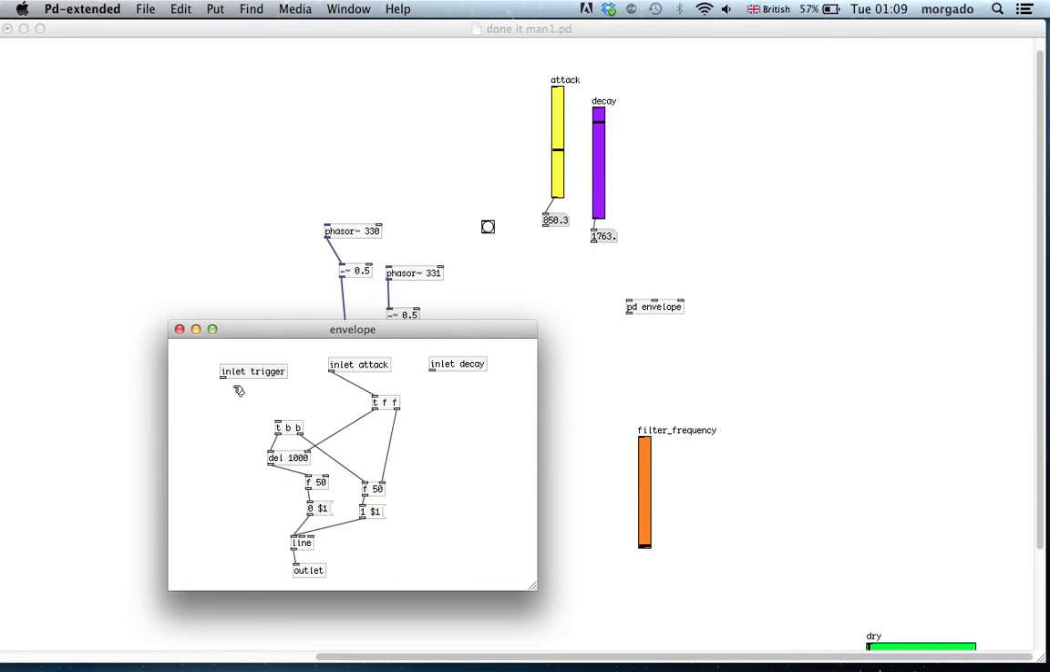We need to add an inlet object: inlet trigger, inlet decay, inlet attack, so we can read what we want it to read. And this basically sends control messages. Connect this up to the inlet decay to the F50.